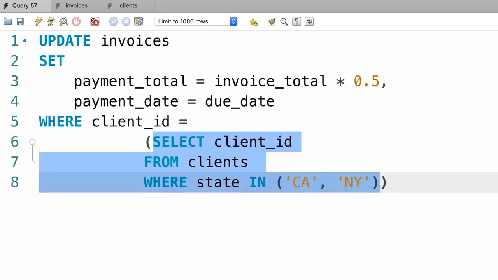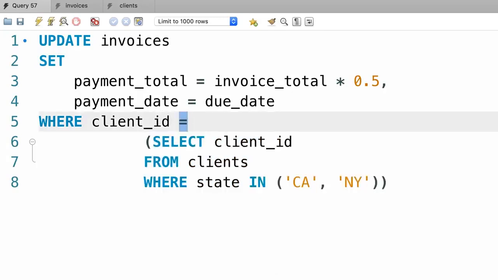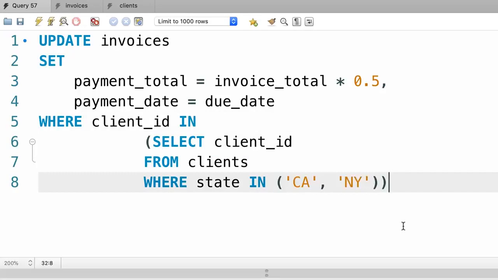Now, because this subquery returns multiple records, we cannot use an equal sign here anymore. So we need to replace this with the IN operator. And now this statement updates the invoices for all clients located in these two states. Let's execute it. Beautiful. Everything worked.